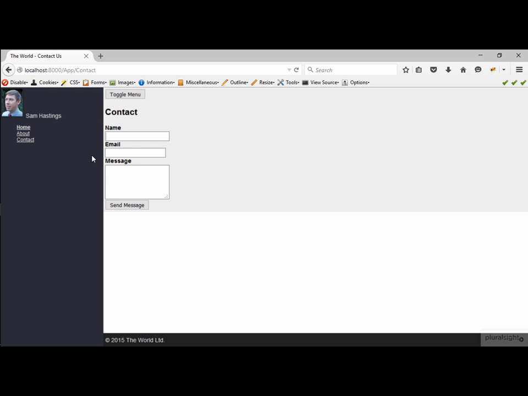Next, let's introduce validation to these different items on our contact page before sending the message makes any sense. We're going to want to make sure there is a name, that the email is a real email address, and that the message isn't too short. Let's see how that works next.